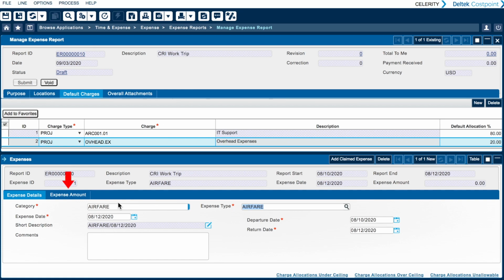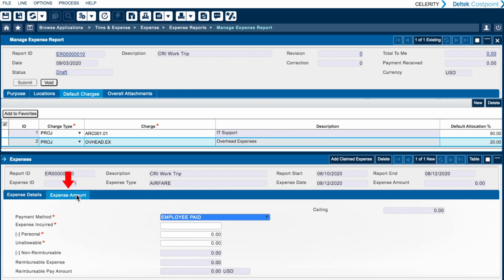Click on the Amount tab. Select your payment method from the Payment Method drop-down and enter your expenses incurred. Fill out the personal and unallowable boxes as necessary.